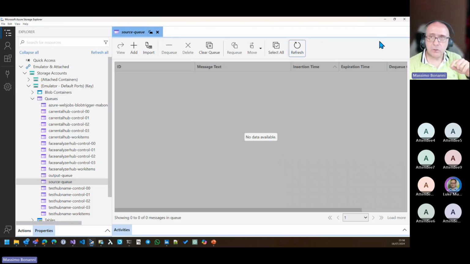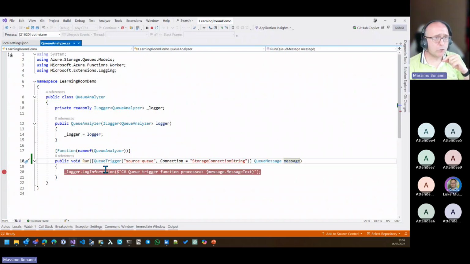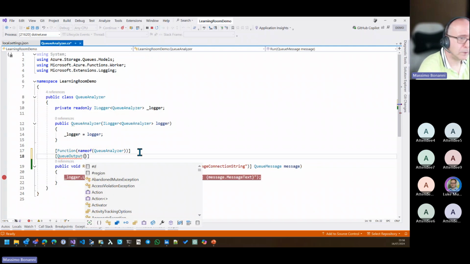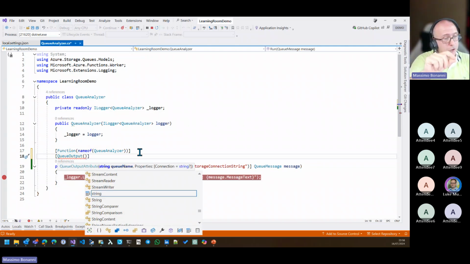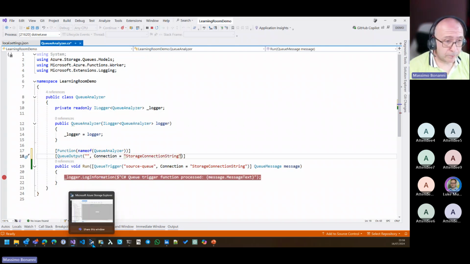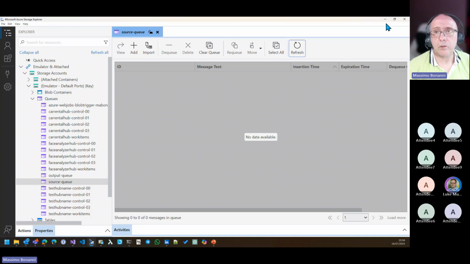Just one thing. Now I want to use the binding here to write a message in another queue. For example, I go here and write queue output. I would like to say to the function, hey, when you return, the return will be redirected to the queue that I told you. So here I put the name of the queue and also the connection string, exactly as I did for the trigger. Let me copy the name of the queue, output queue. Okay, perfect.